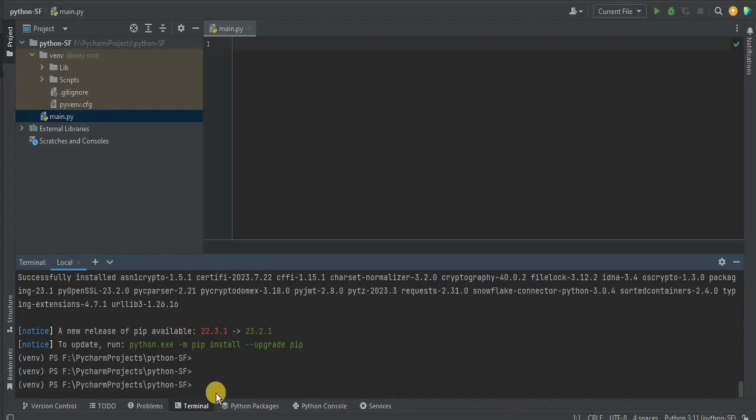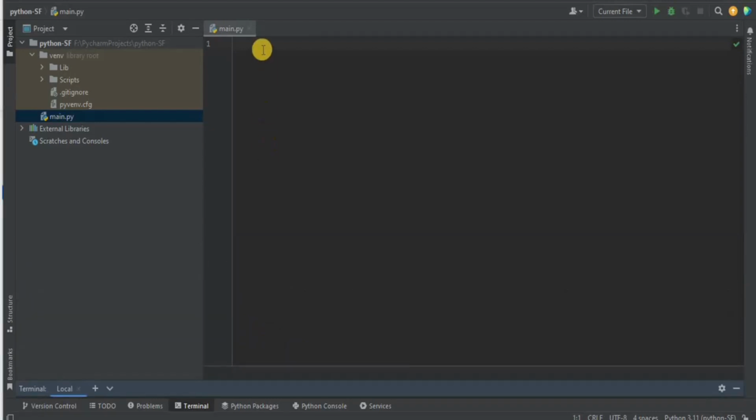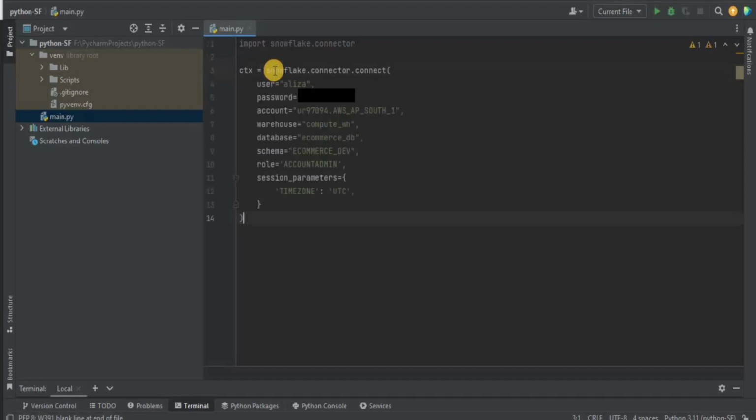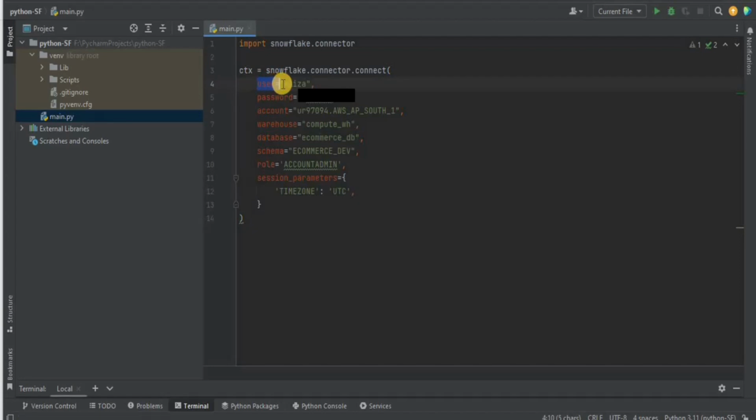So once this is done, I am gonna go ahead and write a few lines of Python script here on the PyCharm. Firstly, I'm going to import the Snowflake connector which I have just downloaded using import snowflake.connector. After that, I'm going to use the connect function of the Snowflake connector. Now this function accepts certain parameters. The first one is the username, which is going to be the username of your Snowflake account. The next value is the password for your Snowflake account. Then you have to provide the account value.